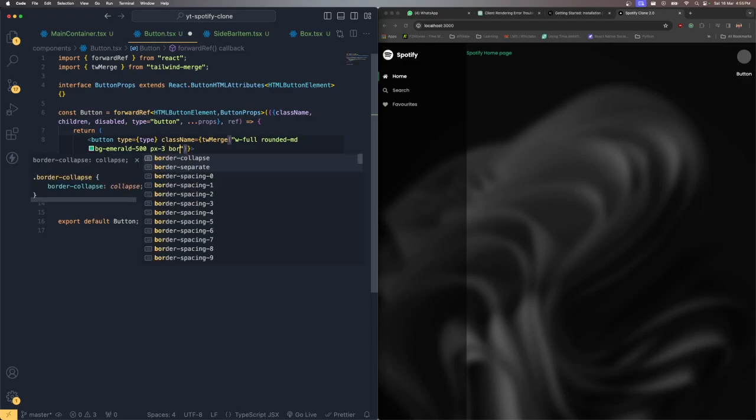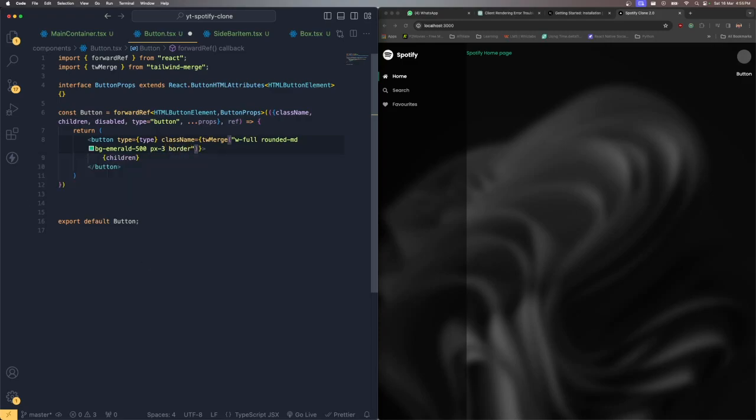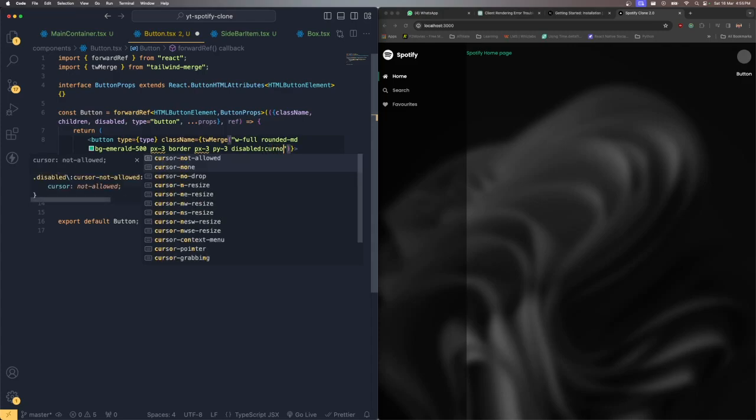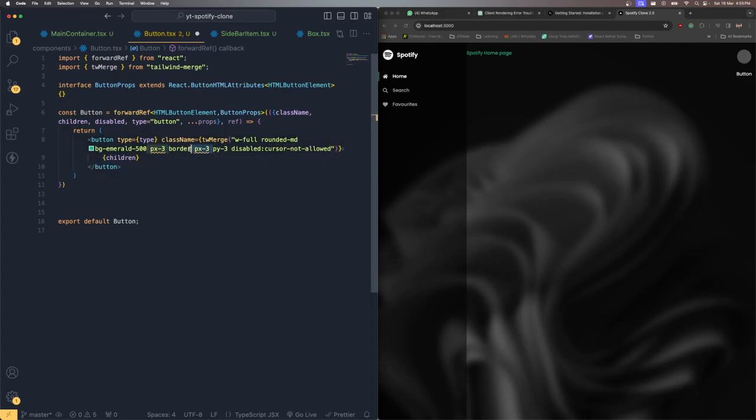Then let's keep it border, but we don't need to give the color by default. Later we can just give the border color, we can do some customizations if we need the border alone. Then PY is going to be 3, and on disabled we should not allow the cursor, so cursor not allowed. Okay, I wrote padding 2 times.